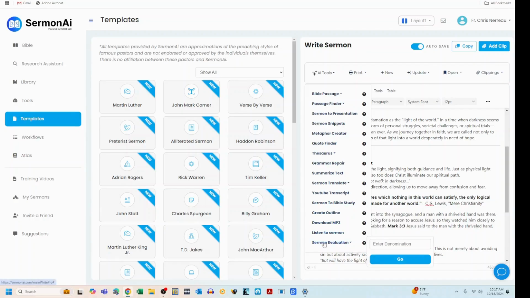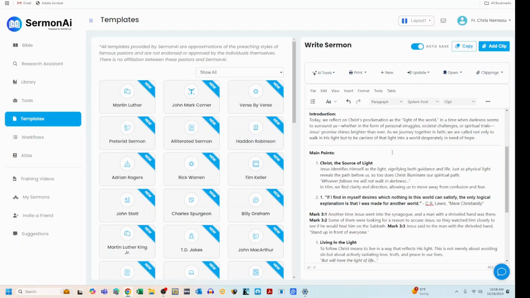And then finally, Sermon Evaluation is like a seminary professor. You just drop in your denomination and hit go, and it's going to go through your entire sermon, and it's going to grade it, and it's going to give you a full report on what it believes you've done right and wrong, where there might be theological questions that you want to answer or changes that need to be made. It'll just grade it like a professor would in seminary. So those are all AI tools built into the system for the writing assistant, and that's the writing assistant.